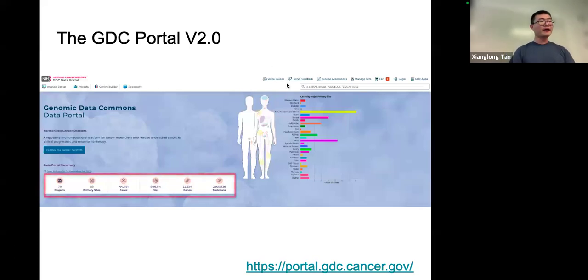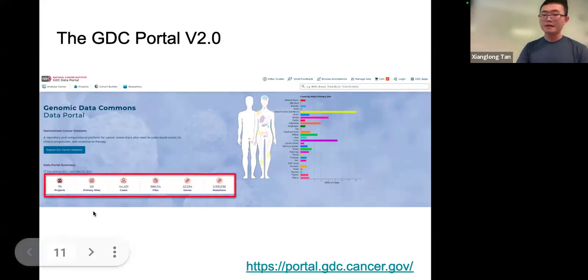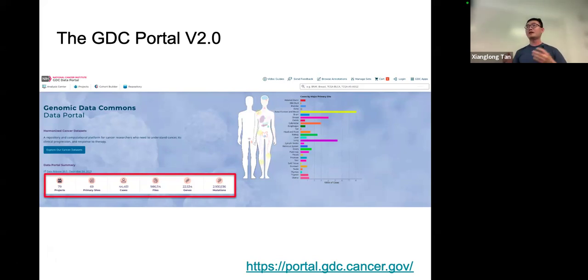On this home page, there's a summary panel here, which showcases the total number of projects and the total number of collected patients and files that are now available on this GDC portal. This includes all of the TCGA projects, but also other projects. They're still building up this platform. So TCGA now only has maybe less than 40% of their storage. So this GDC portal, you can also leverage for other different programs or projects.